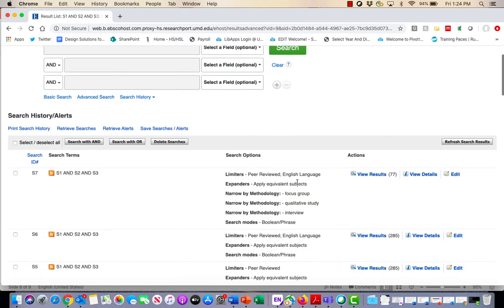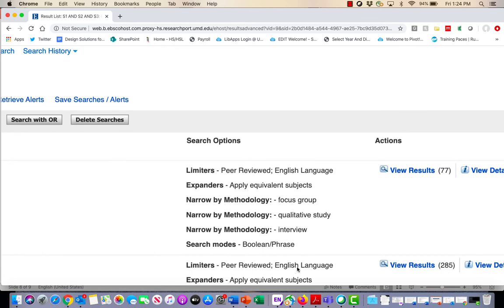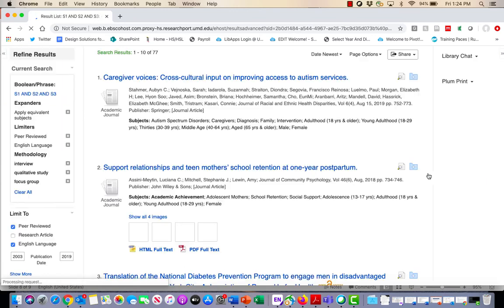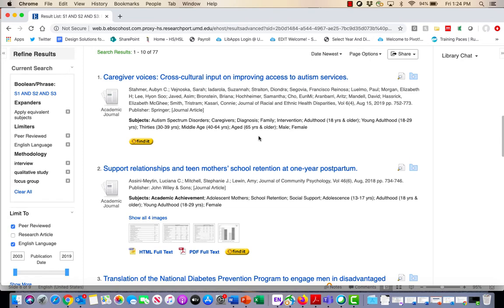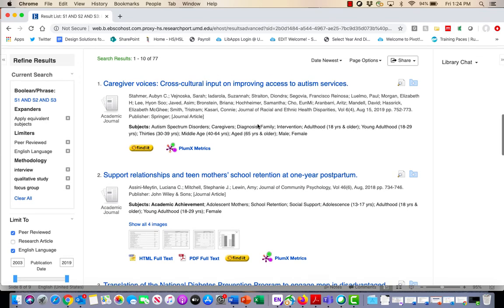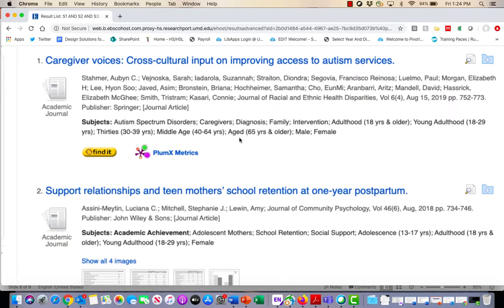And you can see it's put the limits that I have in the middle here so I can see what I've got. So now we're at 77. That's a much more reasonable number. You could continue to limit. You could say publication date. You could do age and get it down further. Or you can just start looking through the titles and get a sense of what's here.